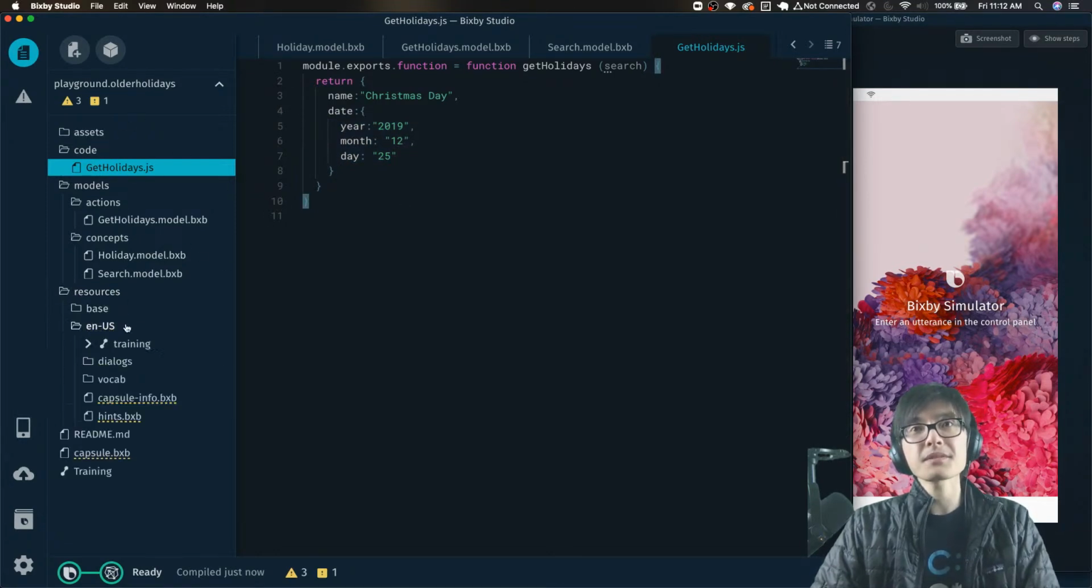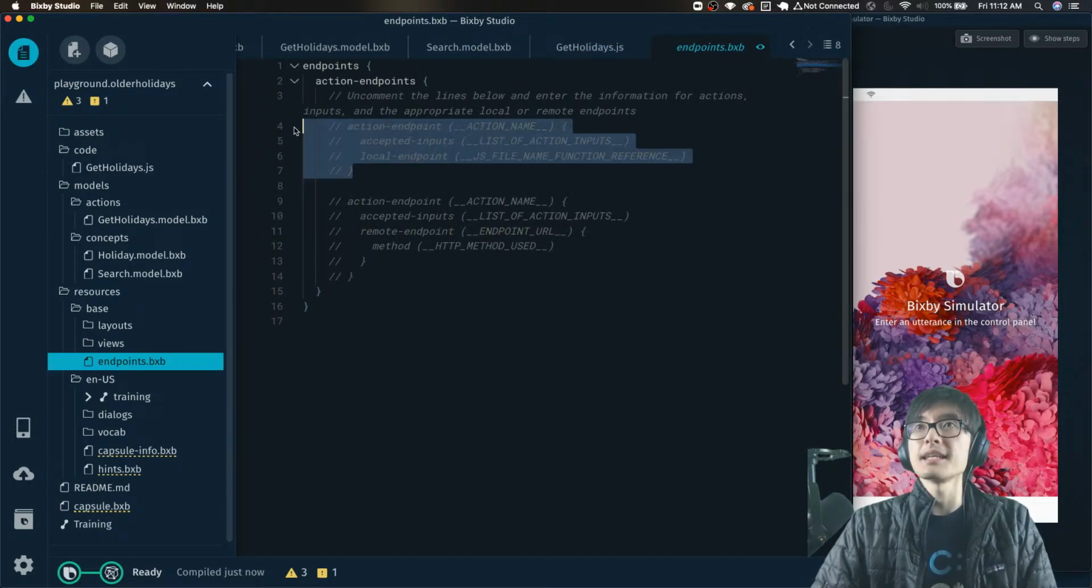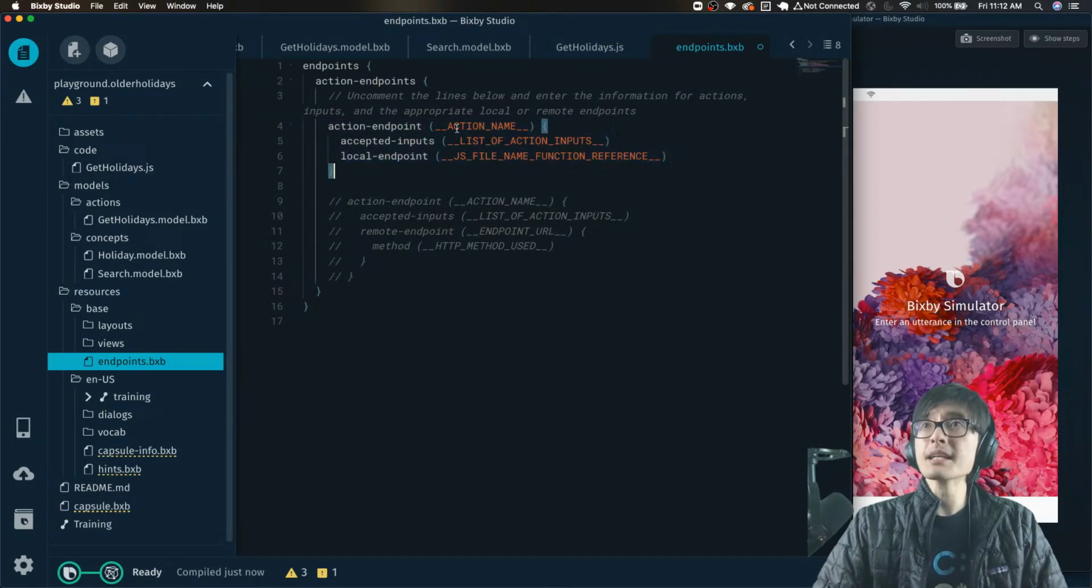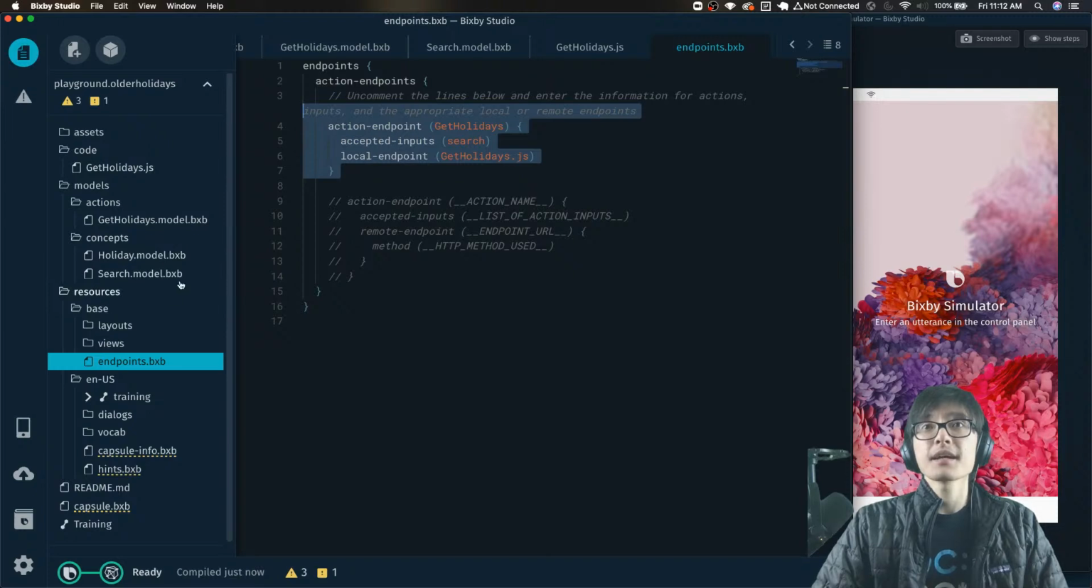So before we do that, before we try this out, we have to link it together in the endpoints file. Just fill this out. So we have the action right here, get holidays. Then this is the accepted inputs, which we defined. And finally, the JS file, which is getholidays.js. So now that we've linked these files together, we should be able to call this.